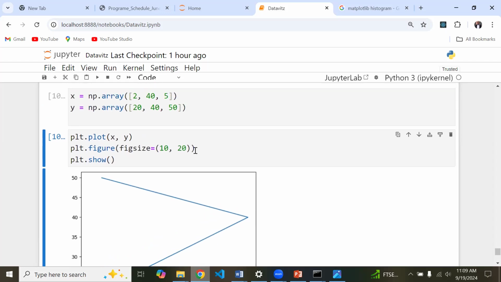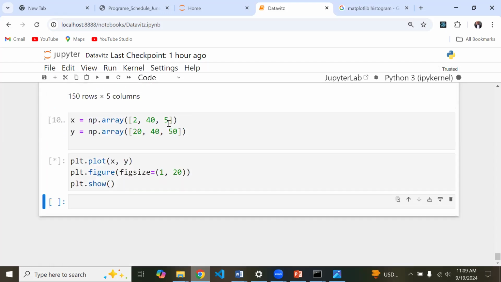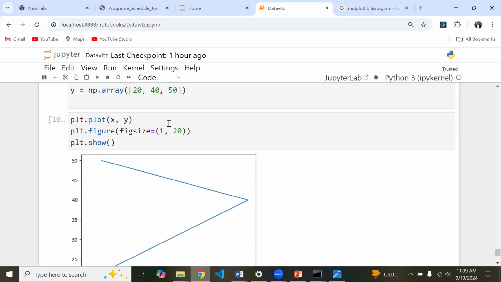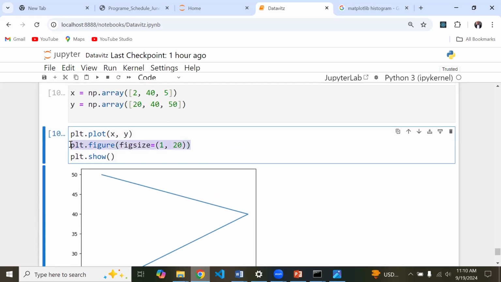Let me see. It's not even helping us. Okay, so we can look at this, but this is just to show you how we can change the figure size. If it is too small, we can make it big. If it's too big, we can make it small. And see how we go from there.